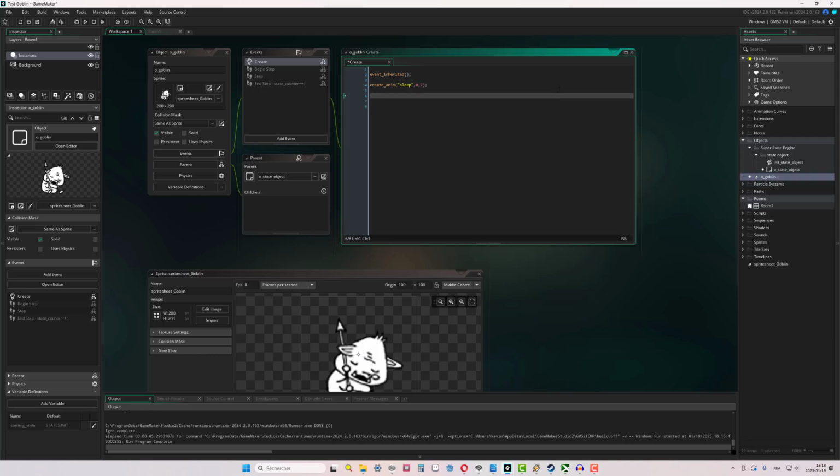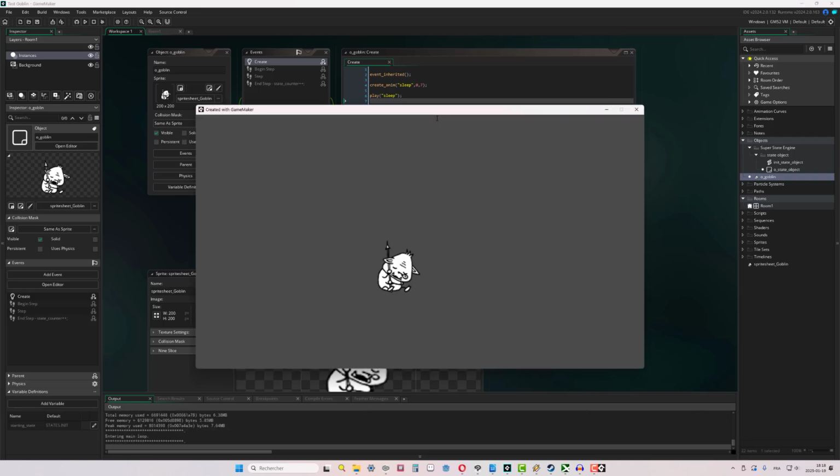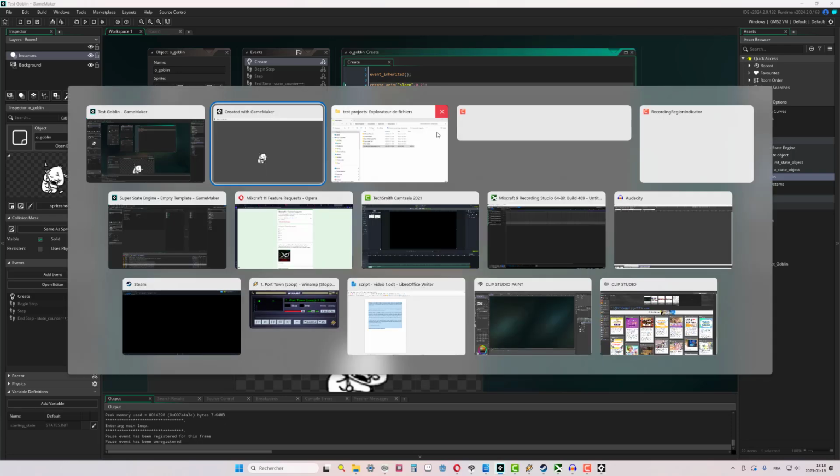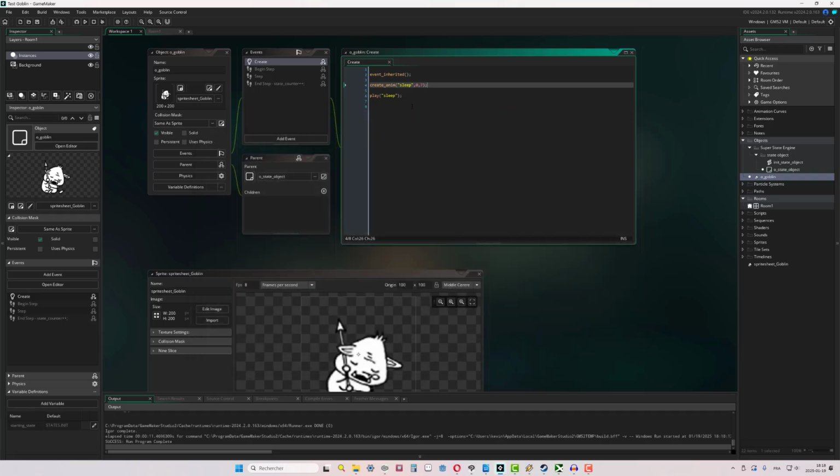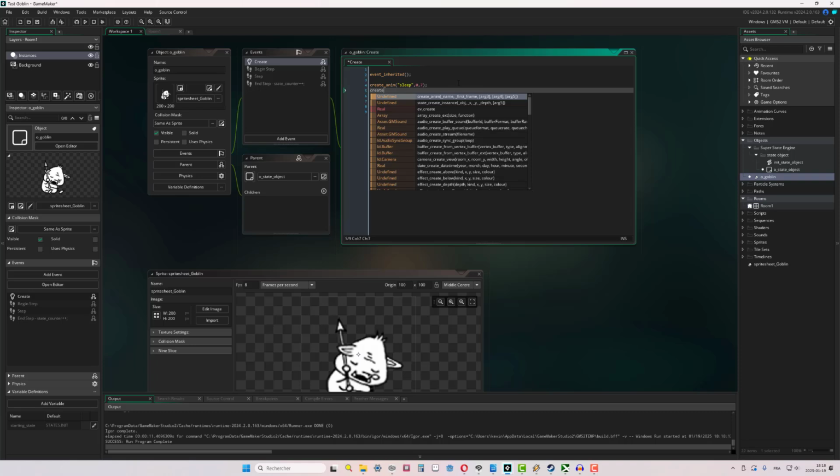If I want to try this, I'm gonna go play sleep. I'm calling the animation I've just created. Let's see how it goes. So it works perfectly. It's playing the animation I've defined in the create anim here, but not any more frames than that. So let's add other animation.